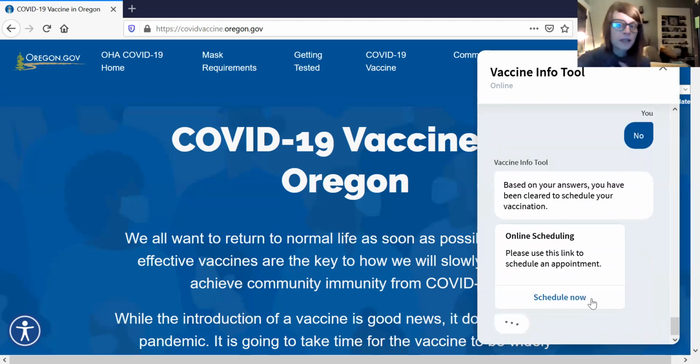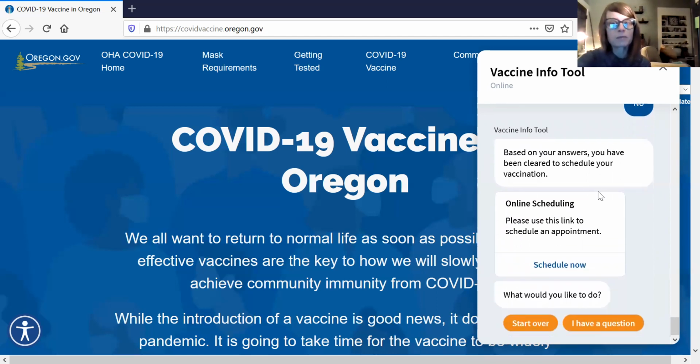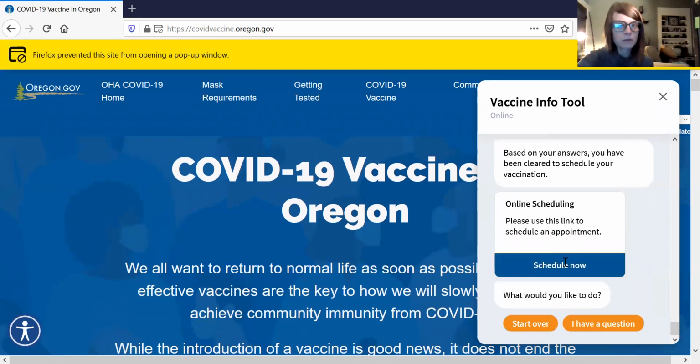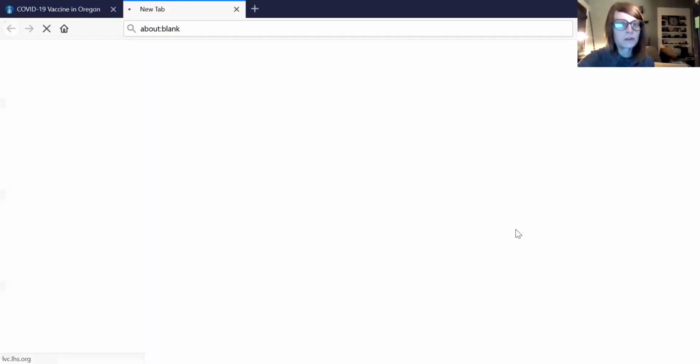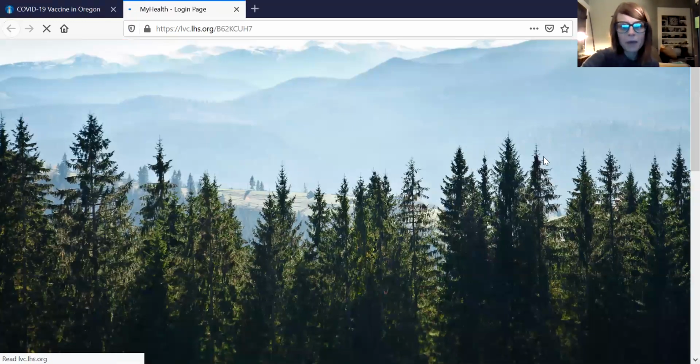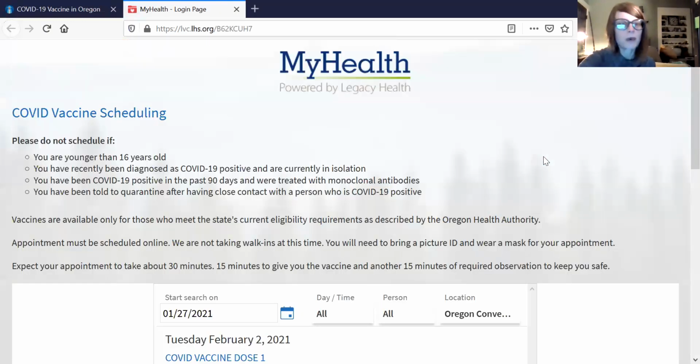So based on my answers, the vaccine tool is offering me to schedule an appointment. So I would like to schedule an appointment. I'm going to click right here in the blue text that says schedule now. And then we're going to be redirected to a new screen. I had to allow a pop up, so that might happen to you as well.